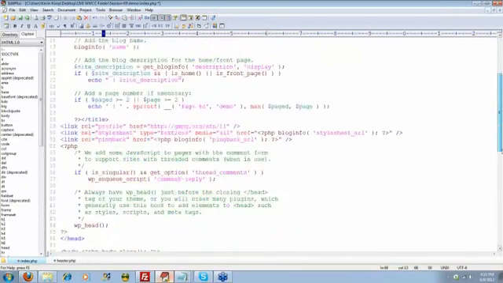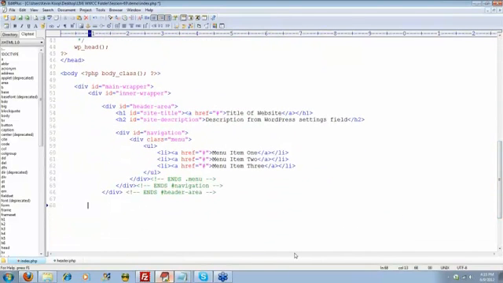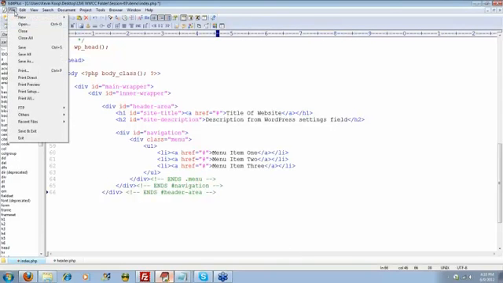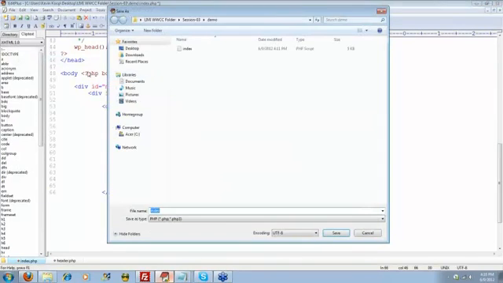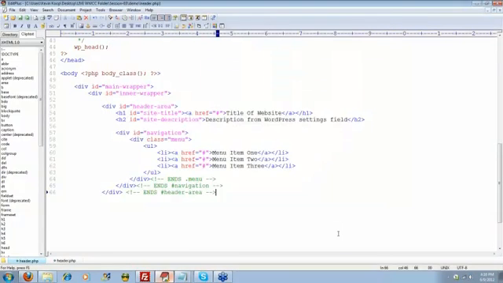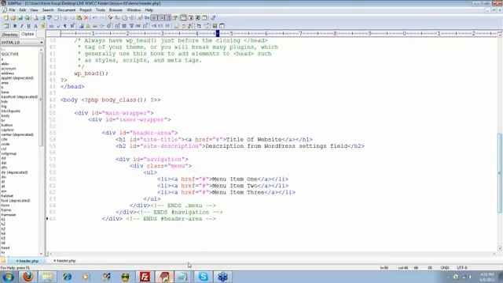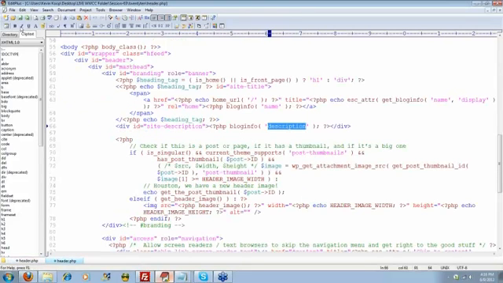And once you're happy with it, before you do anything else, you do a file save as. And you turn this into, instead of index, you turn it into header.php. So now what happens is there's a way to basically include it in the index page. Let me close 2010's header.